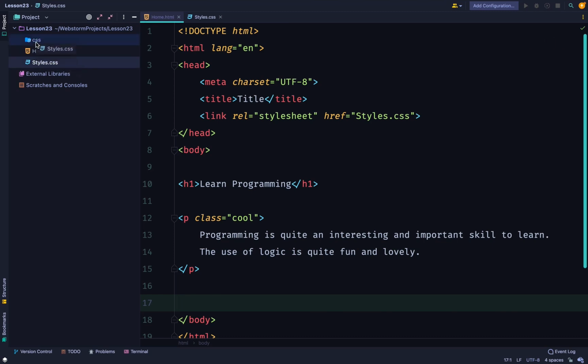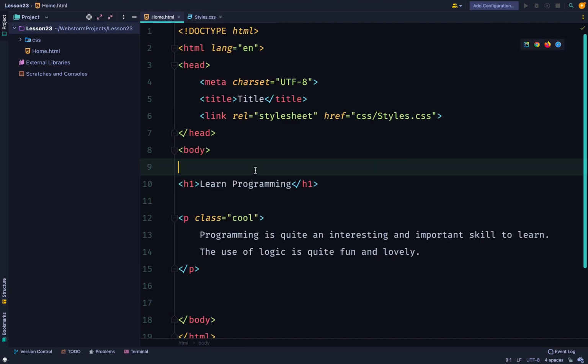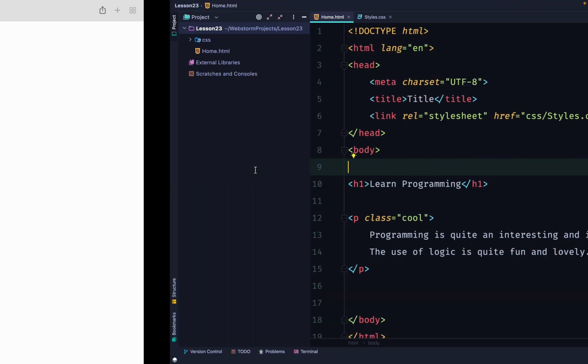If, let's say, the style sheet file was in a CSS directory, the href will look a little bit different. For example, we will have CSS, which is the name of the directory, /styles.css. And we can see that works.